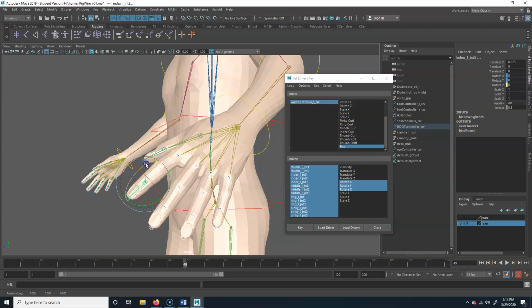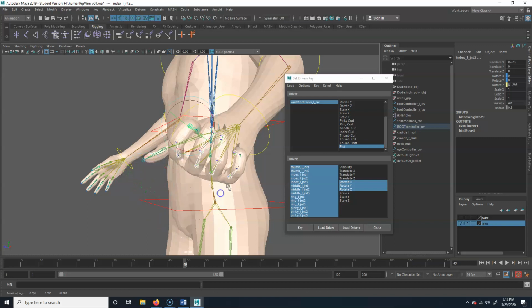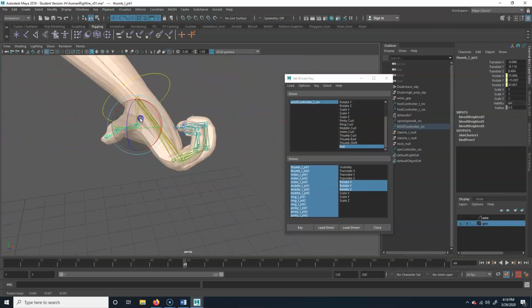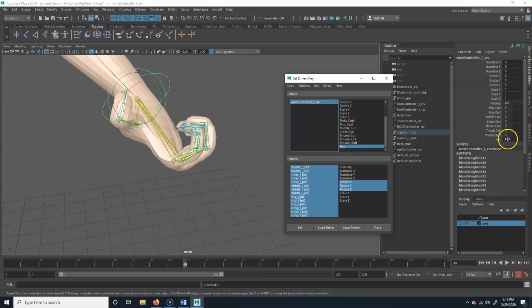We'll just press E to rotate, and we're just going to go back like this. Take this guy and go back like that. Alright, and key. Okay, and we'll zero that out.